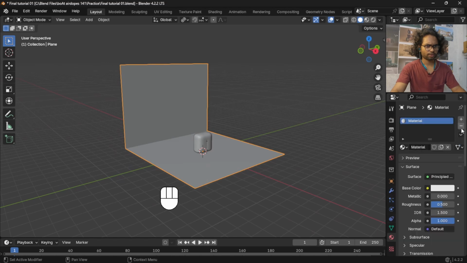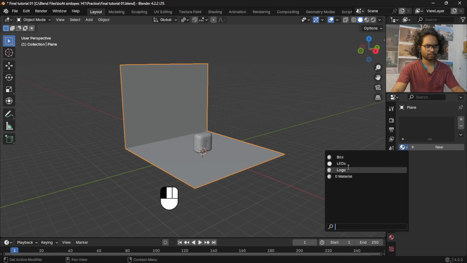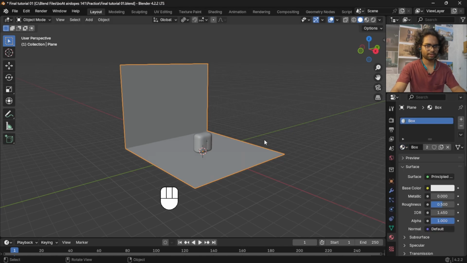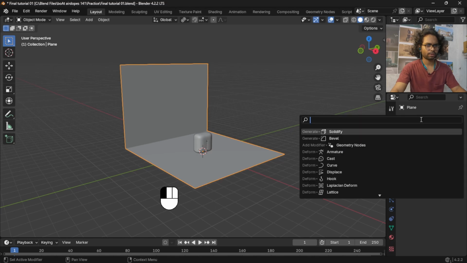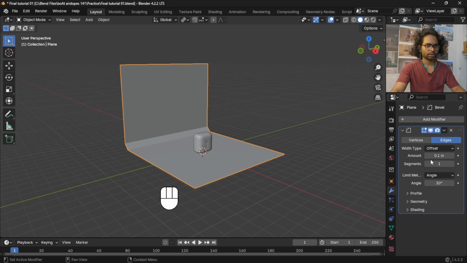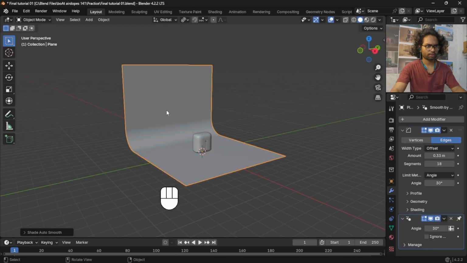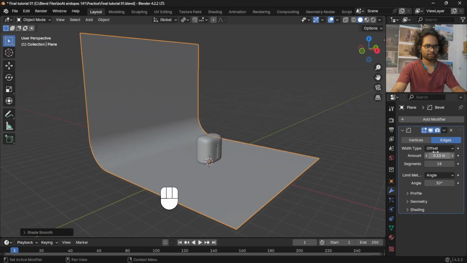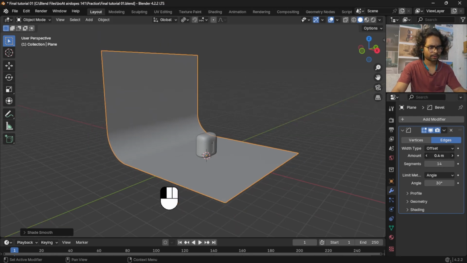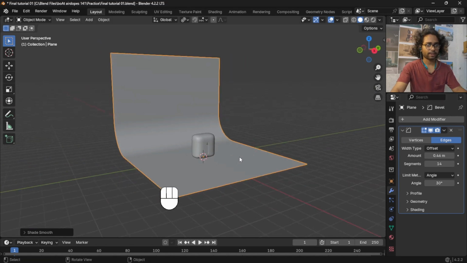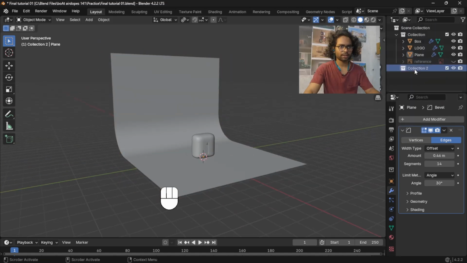I'm not gonna choose any material for this. I'm gonna choose the box. Both will be the same. So for this I need bevel. Okay, right click, shade smooth. Shade smooth, don't go for auto. Smooth. Fine. Need some lighting.